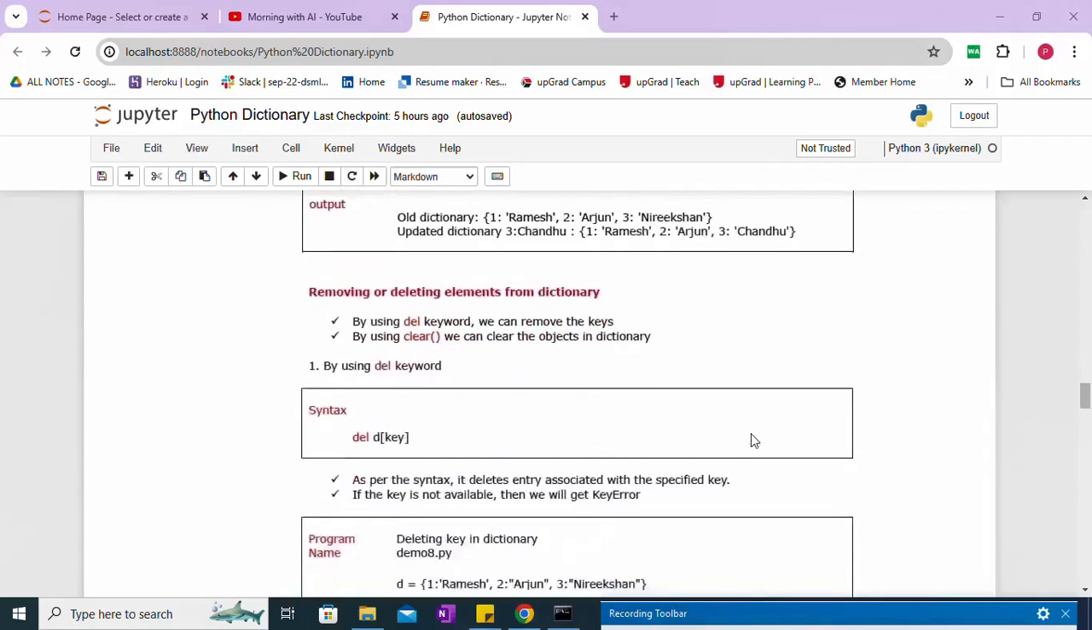Removing or deleting elements from dictionary. By using the del keyword, we can remove the key. By using clear also, we can clear the objects in the dictionary. For example, by using the del keyword: del D of key.